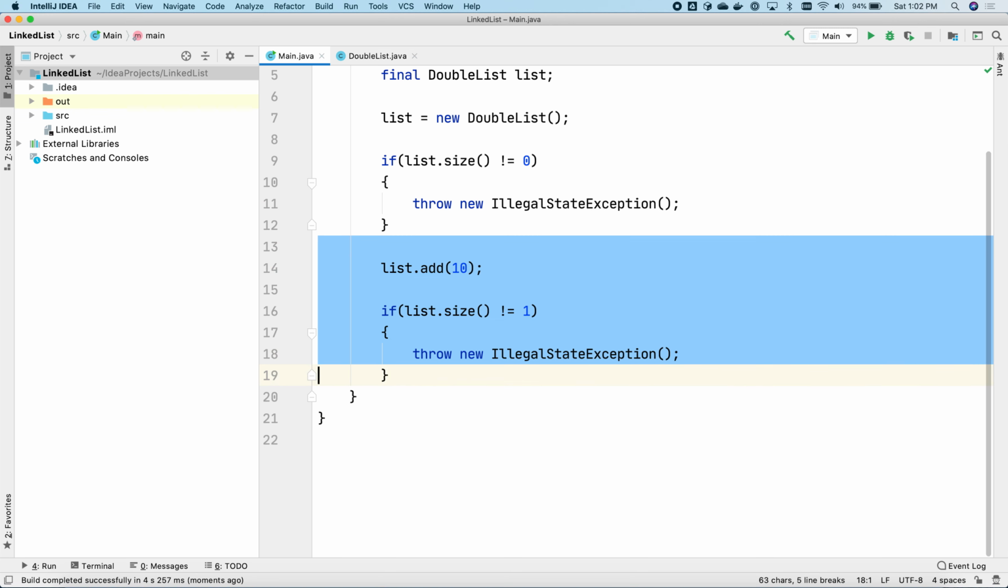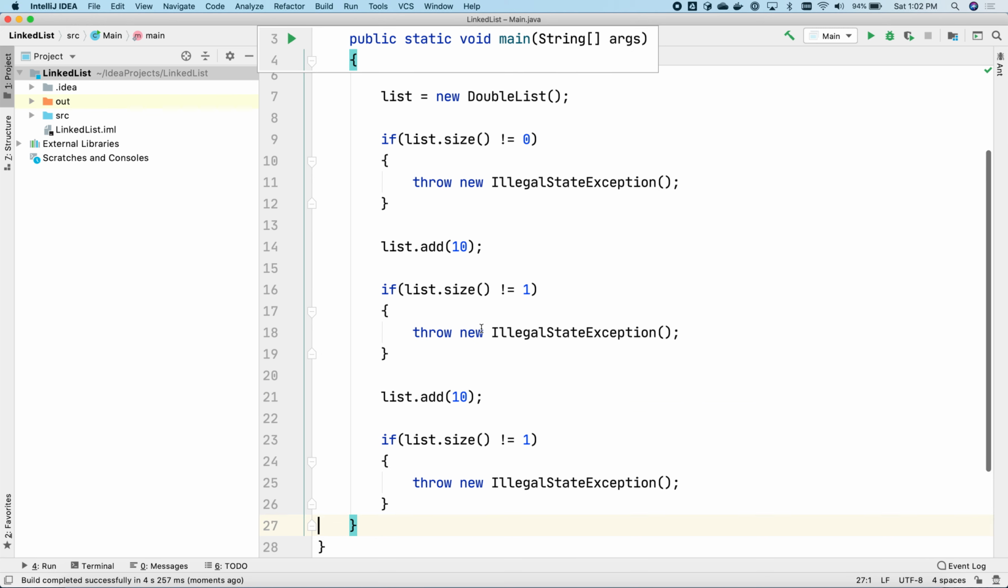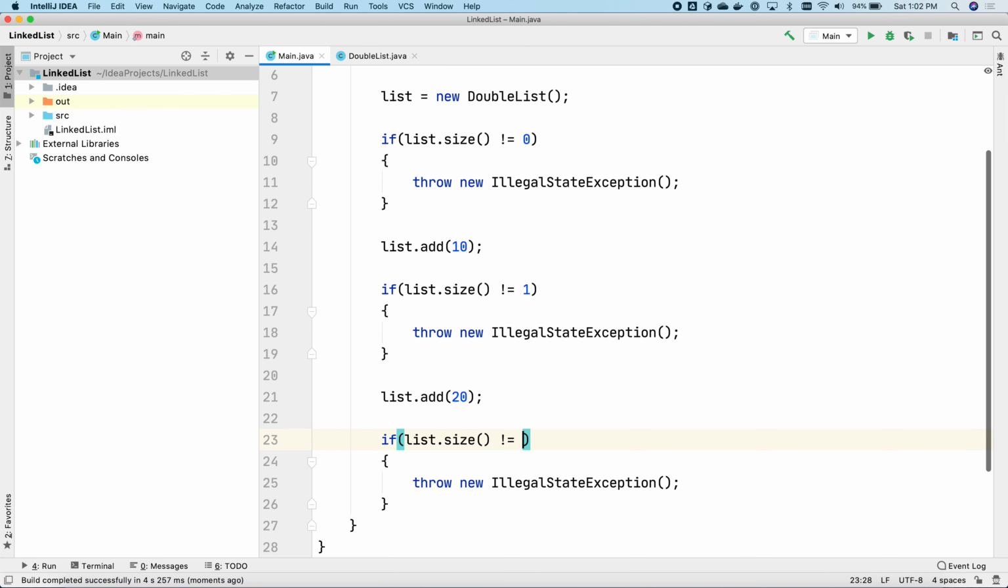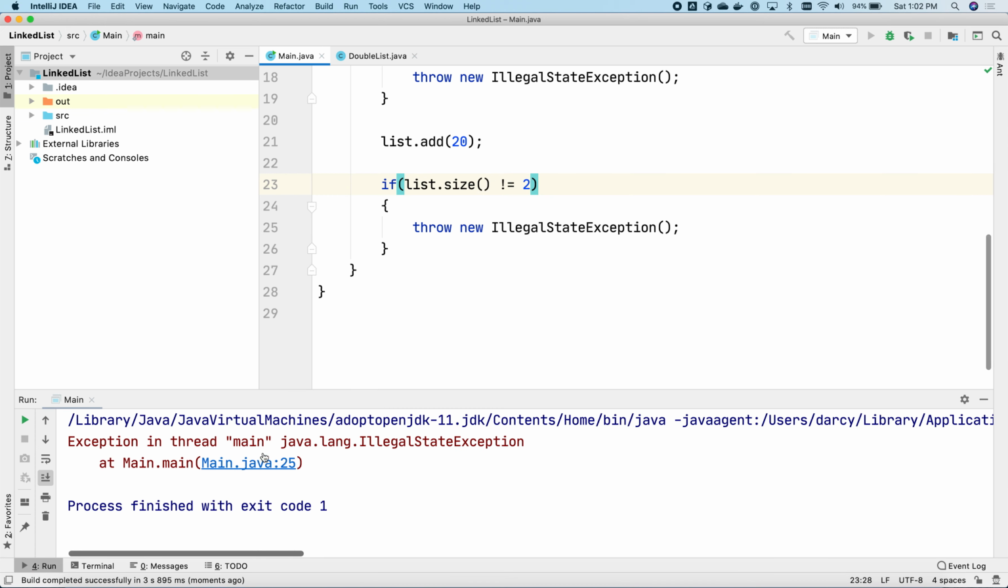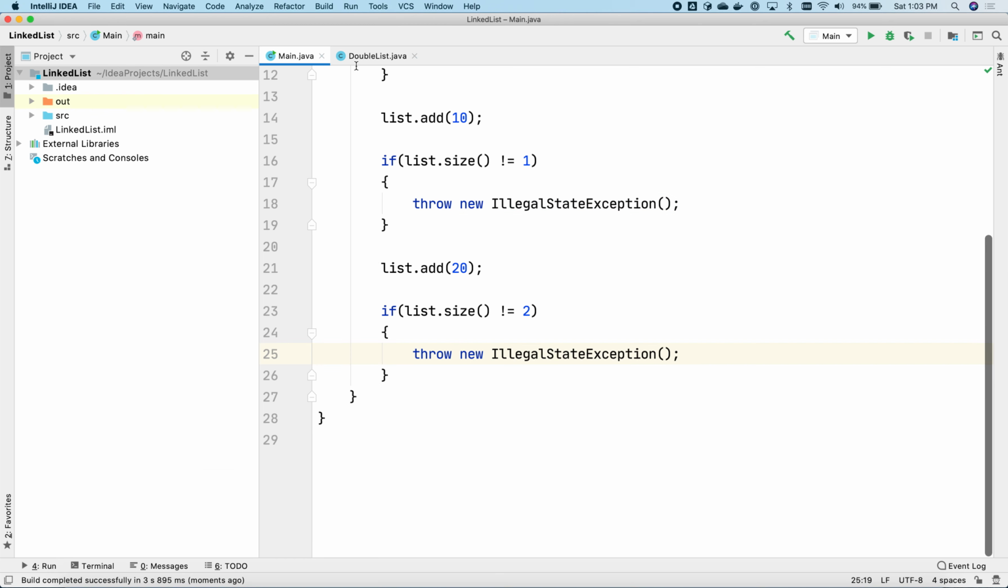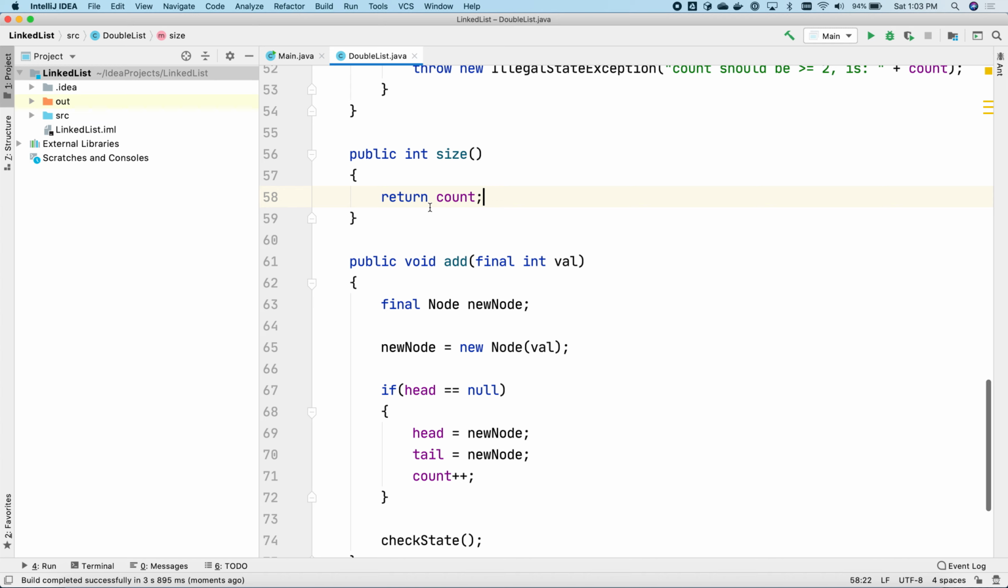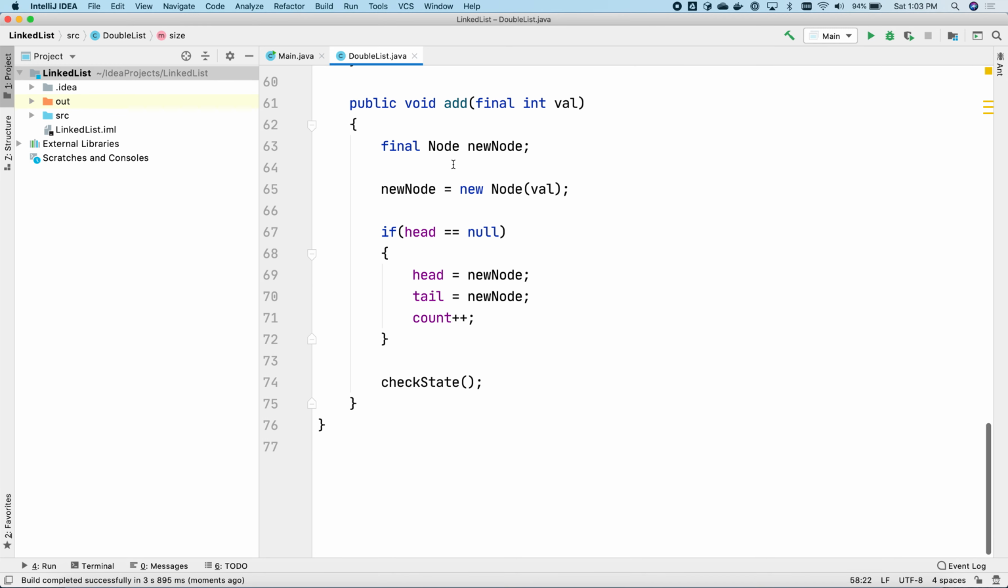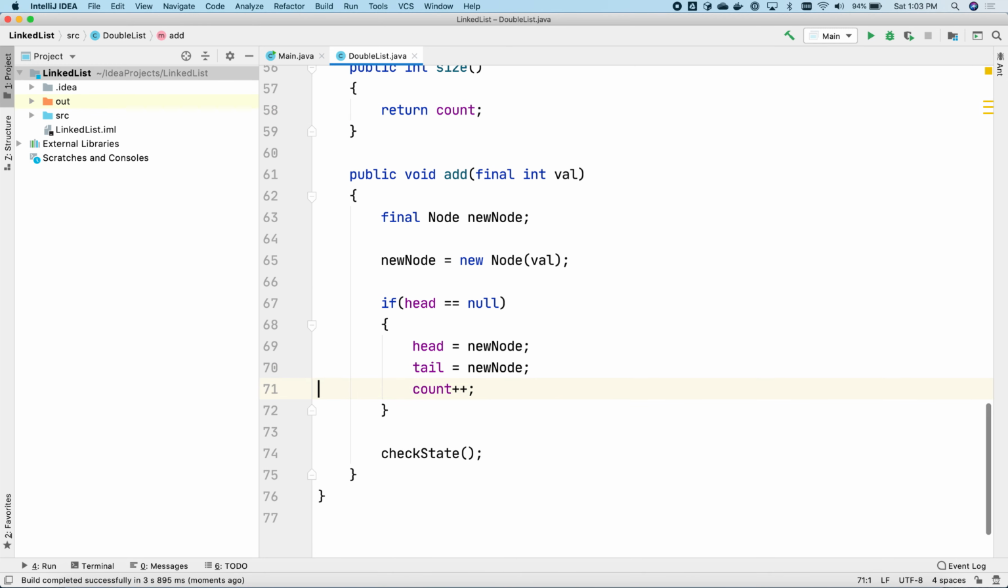So now let's call list add 20, and the size should equal 2, right? We've added 10, we've added 20. This should throw an error. Right, and it's telling us here that this happened, so our list size isn't correct. So why isn't our size correct? Well, size is correct, it's pretty simple. So the problem is we're not incrementing our count. Well, we could fix that.